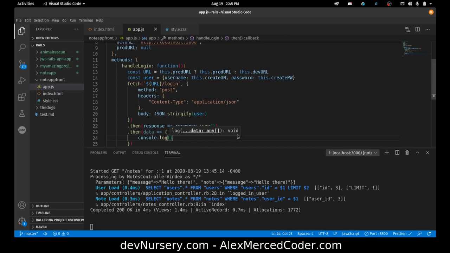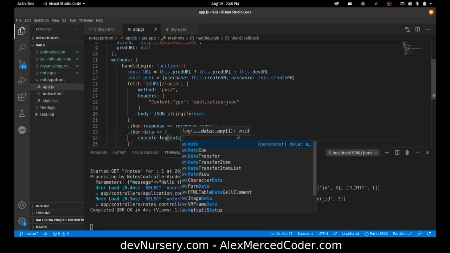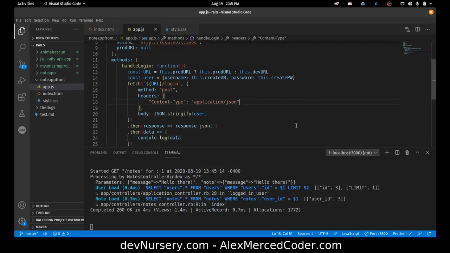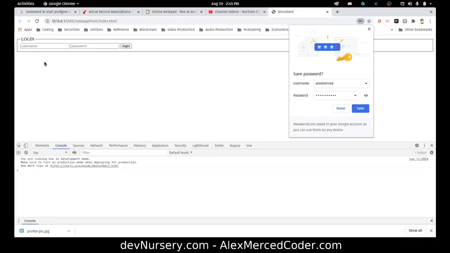Console.log the data. Okay, so there's our fetch. Now let's see if this works. So Alex Merced, pineapple, hit login. What happened there?